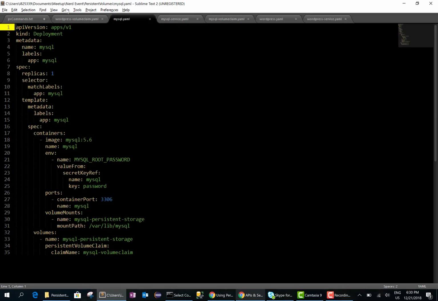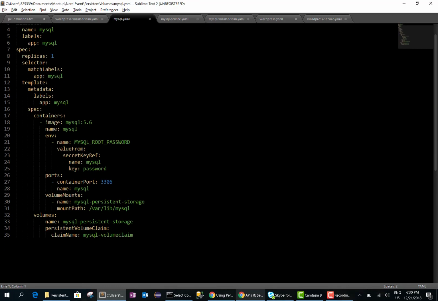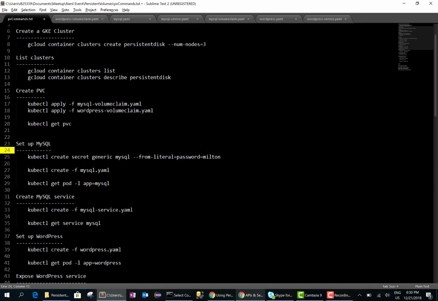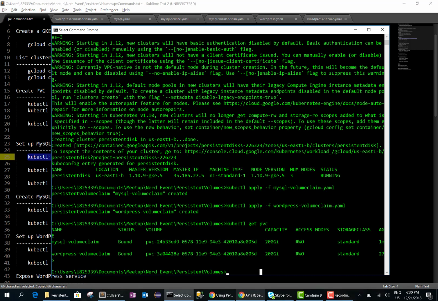Now, if you look at the MySQL deployment file, MySQL requires a password. Now, we don't want to put the password in the YAML file itself because it can be easily seen by everyone. So what we want to do is create a secret. So this command here will create a secret, and in my case, I'm putting the password as Milton. So let's run this command.